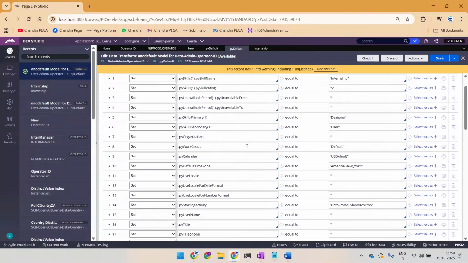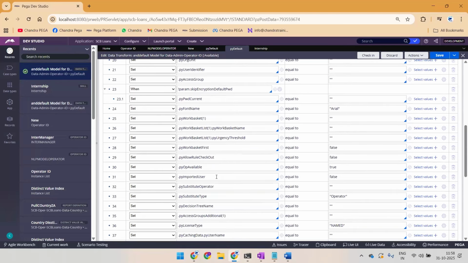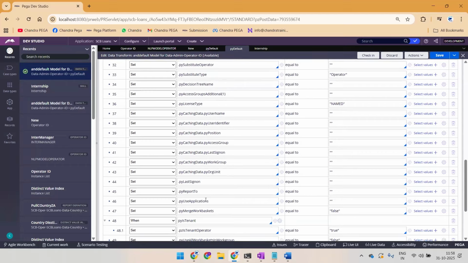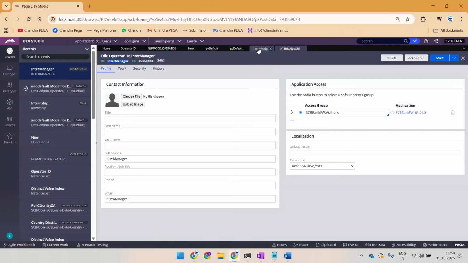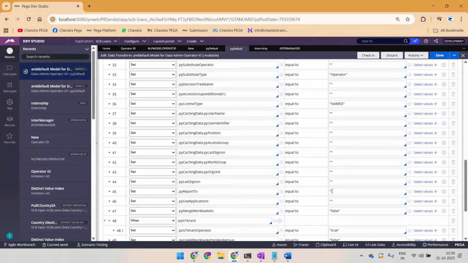Next, we are supposed to include our operator or manager's name also, which must be with the property pyReportTo. We know that. So let me open that operator ID's name, and you simply paste it here. That's it. Okay, you can check in the changes.